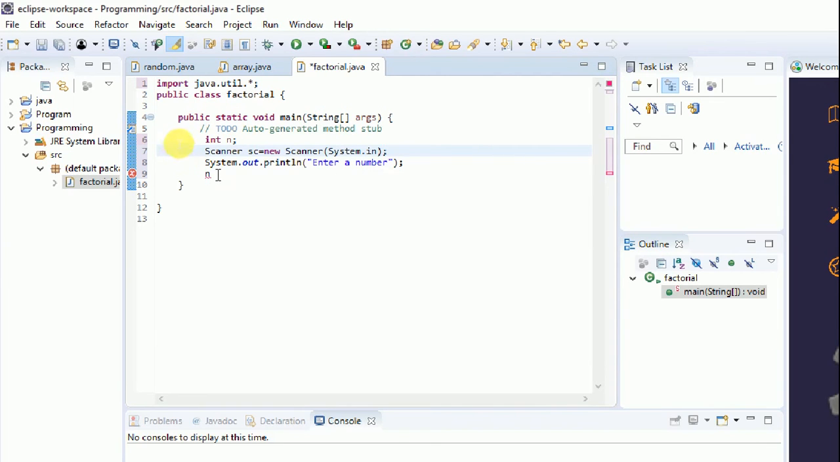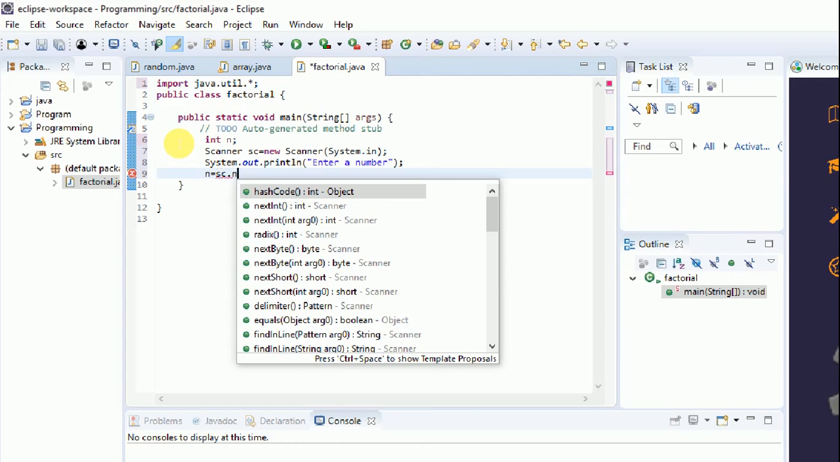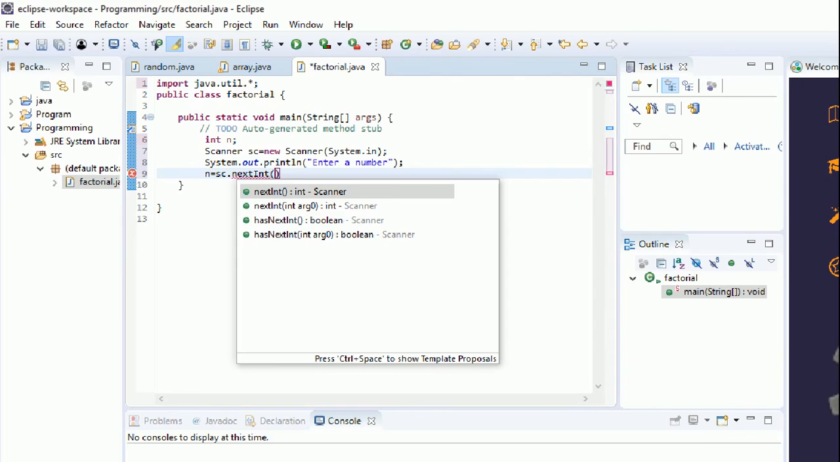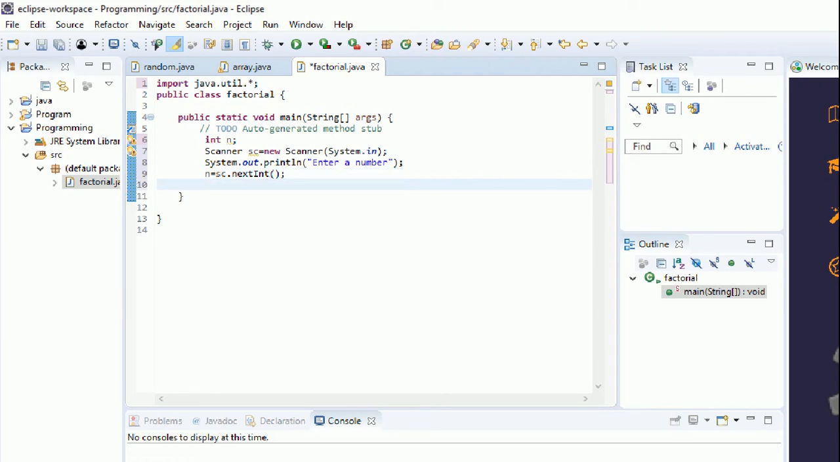Since you have taken the n, you have to use sc.nextInt(). This will take the input. So we ask the user to enter a number, and a number will be entered. Now it's our duty to find the factorial of that number. I'll be telling you how to find the factorial of a number using recursion. So what is recursion? Recursion is basically a method which calls itself one by one and terminates at a particular condition. For that we need to have some method.